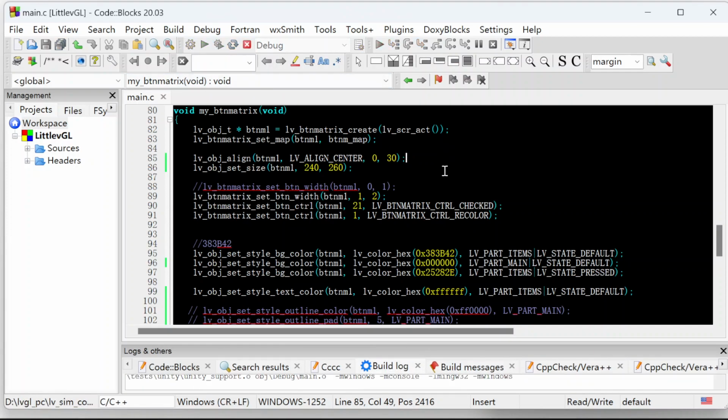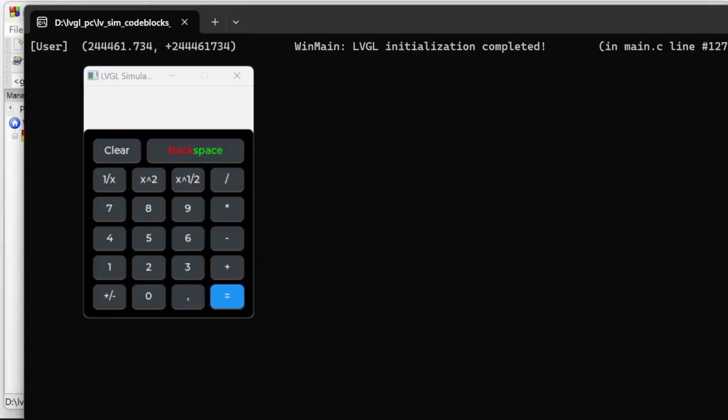Build and run it again to see the result. Okay, the result is like this. The button matrix has the same size as the screen, and it is on the bottom side.